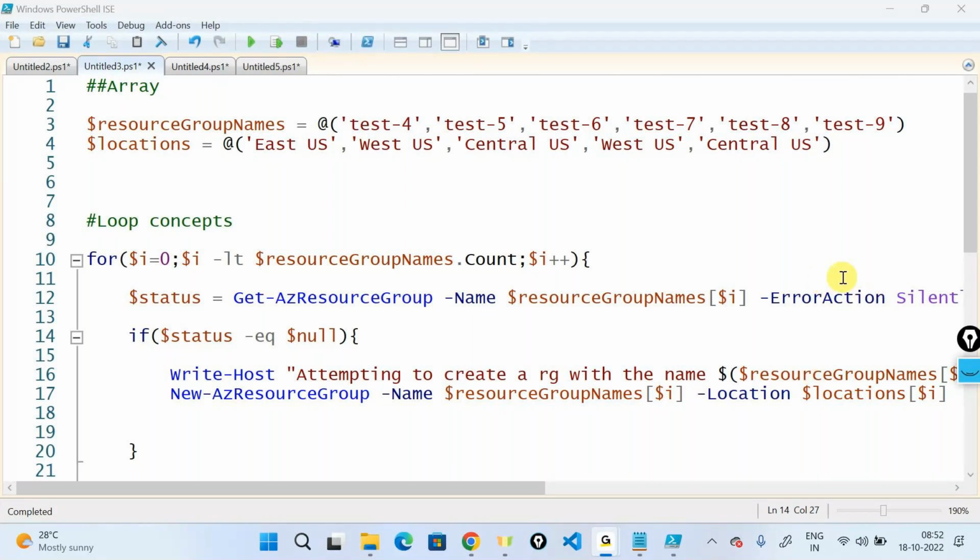How do we add tags to that particular resource group? Good question. I'll also answer that particular question on how to add tags. But before we add tags, I need to explain one simple concept called a hash table. So I'll do that and then explain what tags are out here as such.